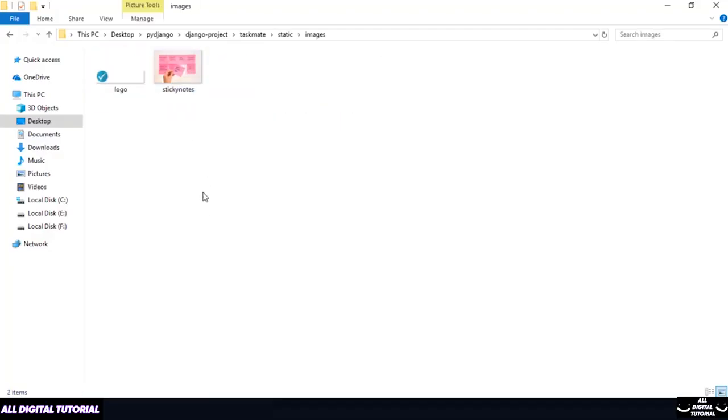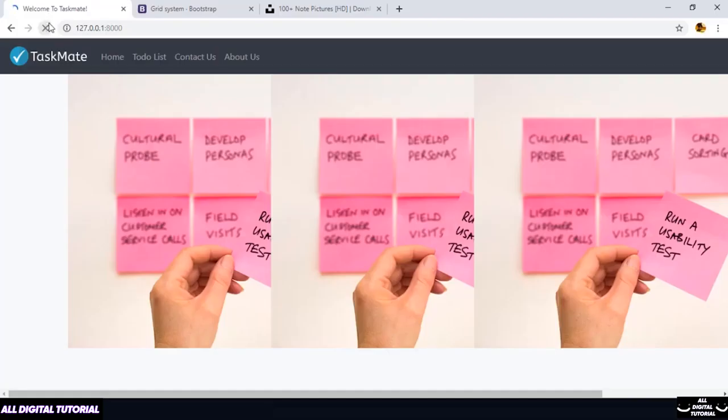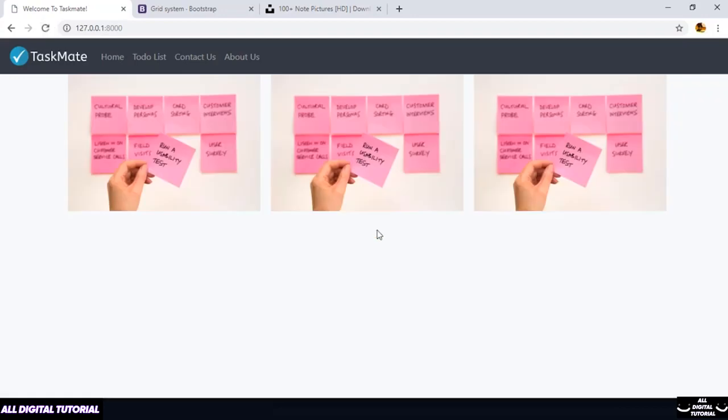Let me check the current size of my image. It's 750 by 500, so I think it would be good to go with a ratio of 360 by 250. Let me try this one, and let me refresh my page. Yep, this looks fine, but we also need to add a margin over our row.